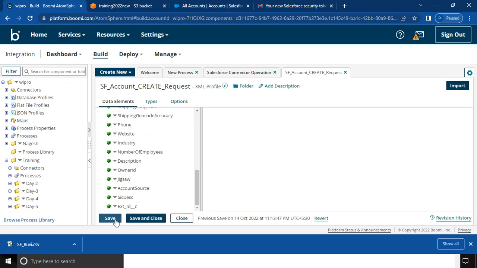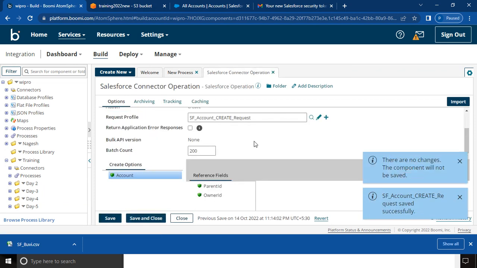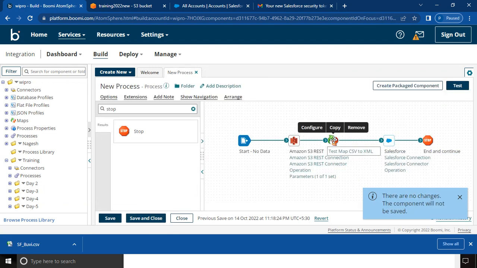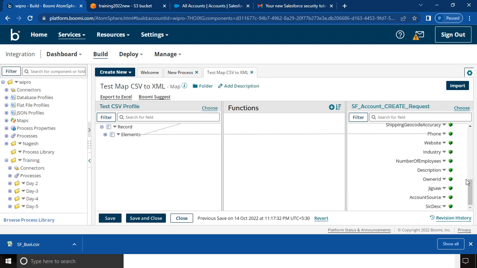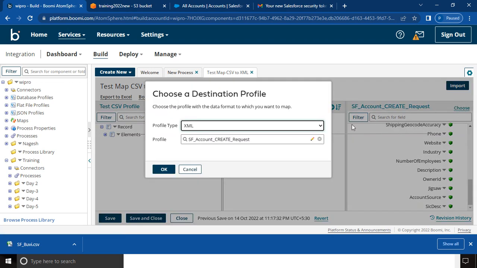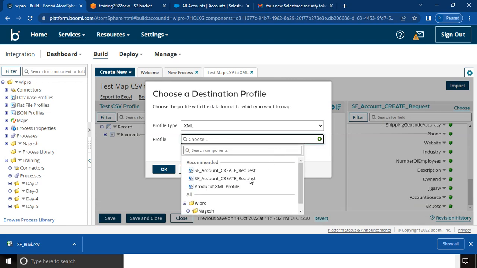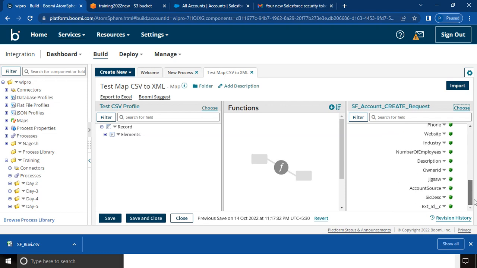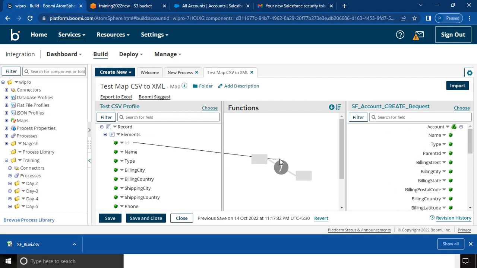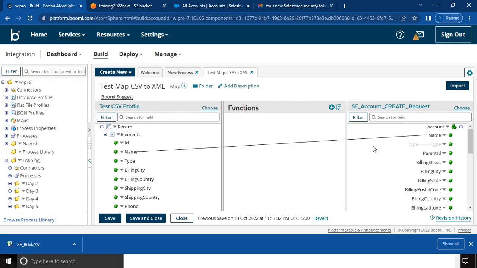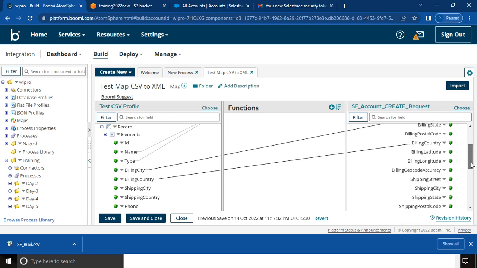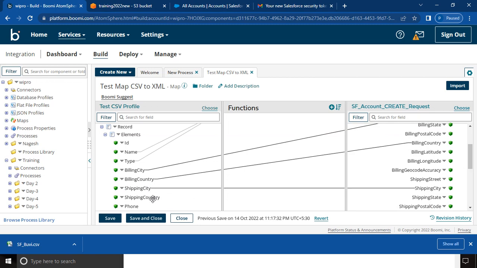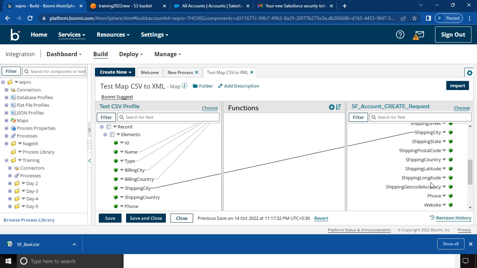External ID. Okay, we have to map the external ID here because I already created the external ID as well. So we have to map the external ID in the map shape. Okay, now it will work because I already created the external ID as well. So external ID is mandatory here. Name, type, billing city, billing country, and shipping city, shipping country, phone number.